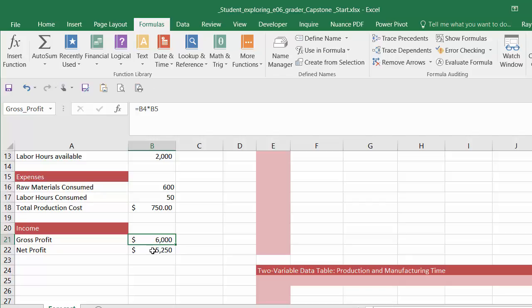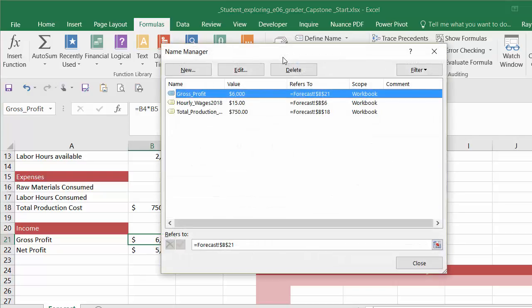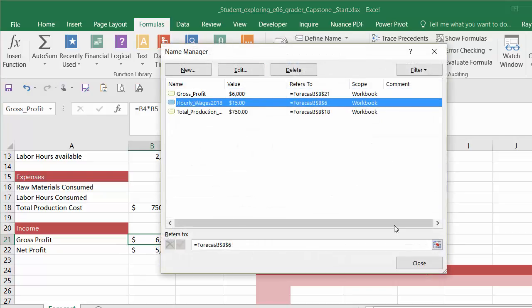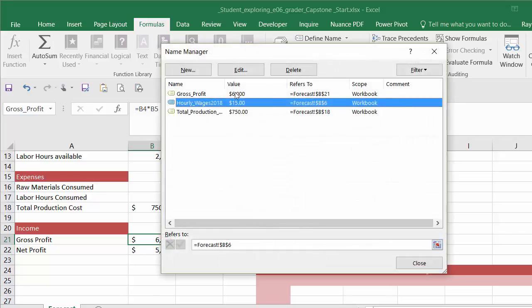Step 3 is edit the existing name range, employee hourly wage to hourly wage 218. To do that, we go to the name manager, and you can see I've already changed it here, but if we would go to edit, we would just literally type that name here and press OK, and the name would change. So we could do that as well.